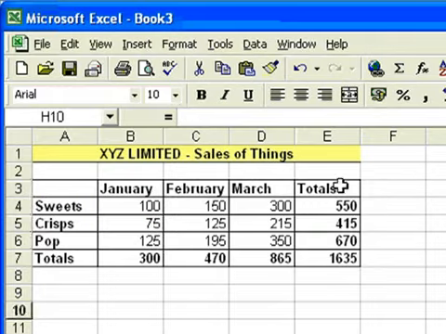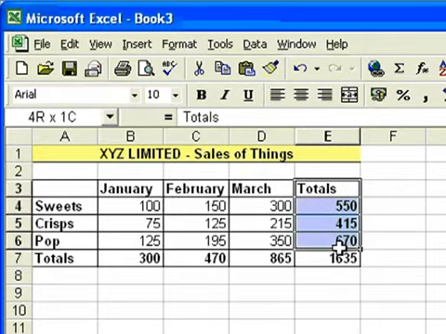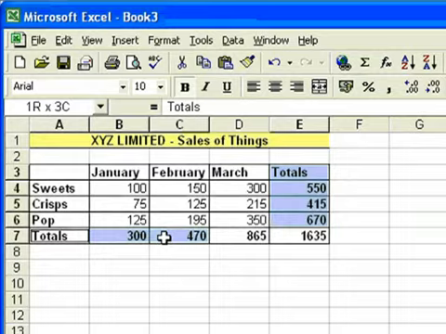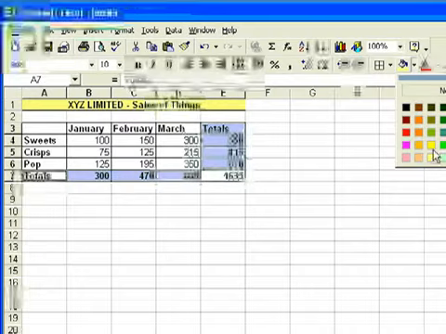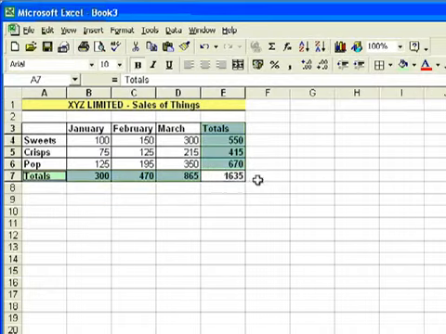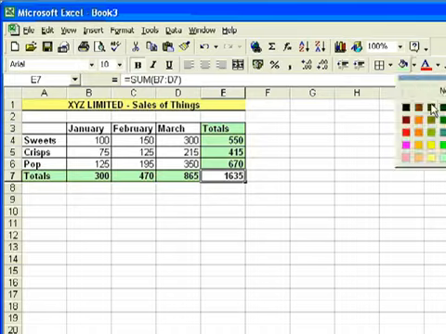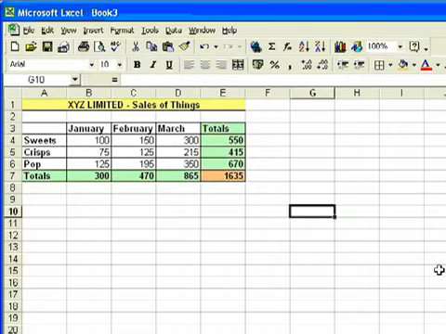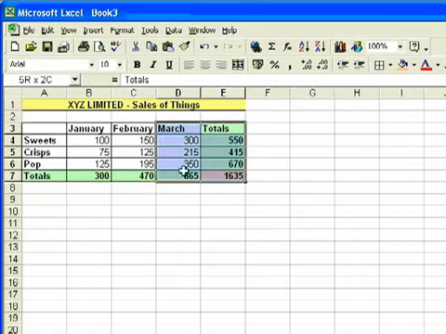Maybe highlight these totals. I'm going to highlight all the ones apart from the grand total and just put a little green background on there, and then I'm going to highlight the grand total and put a sort of an orangey background on as well. Okay, that's the numbers. Bit more formatting perhaps. Let's just make it look tidy.